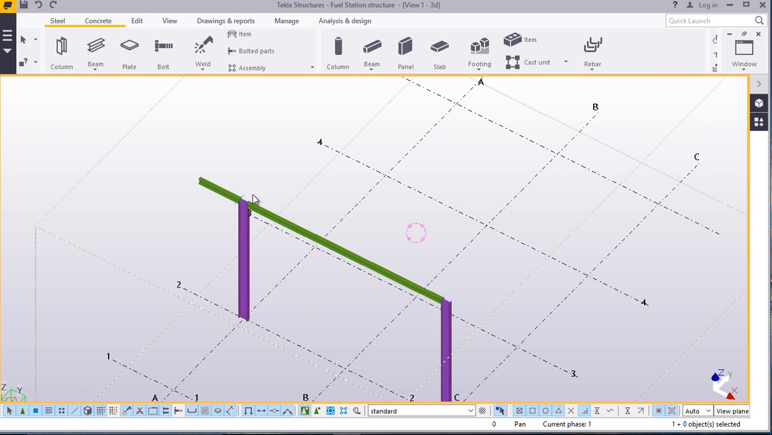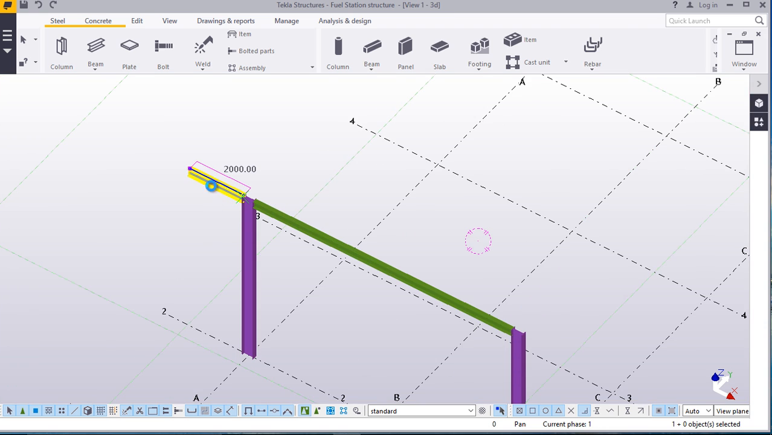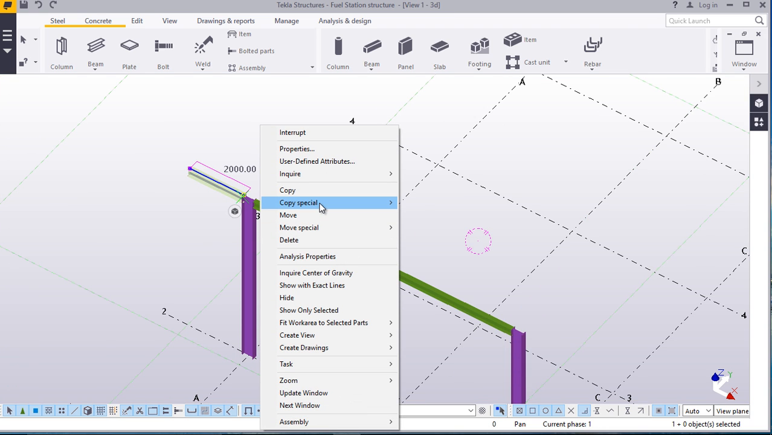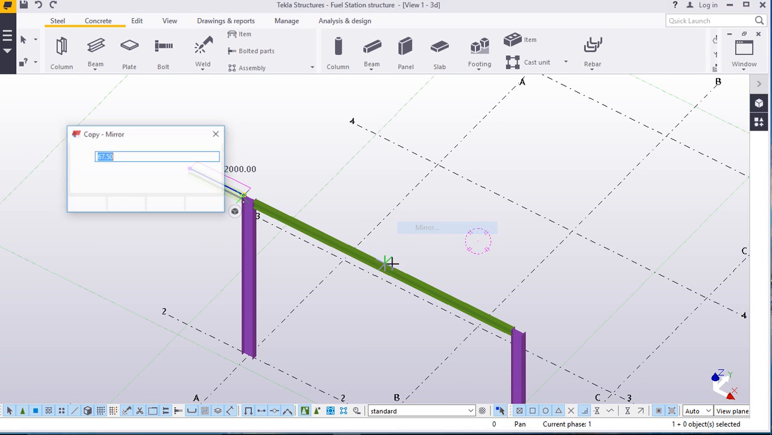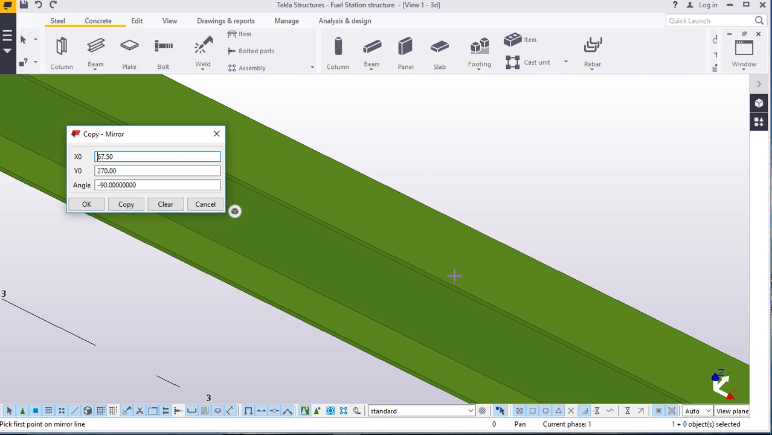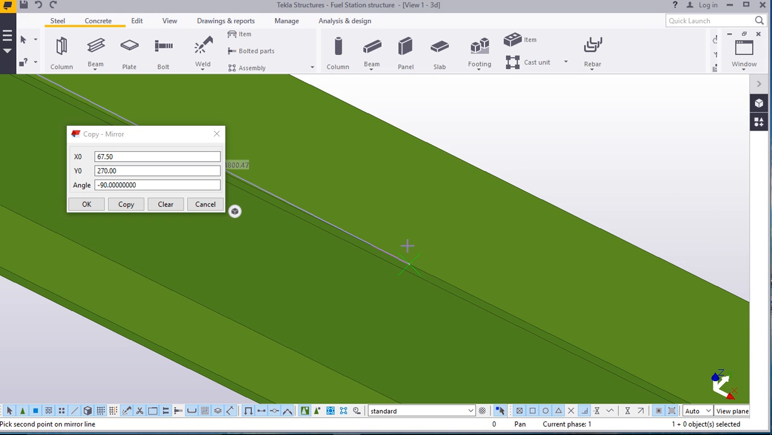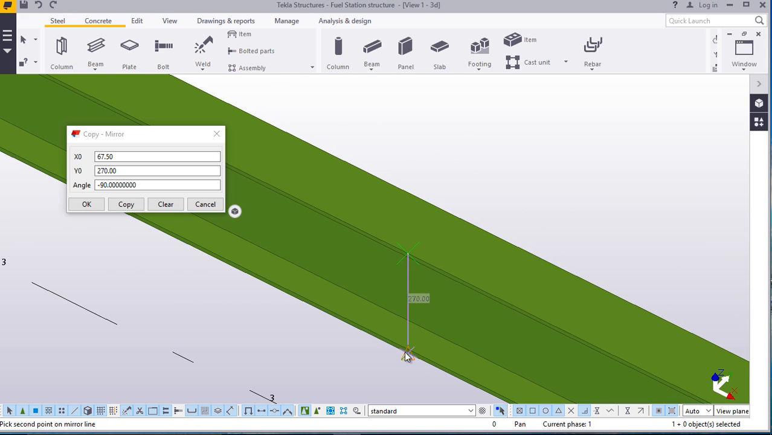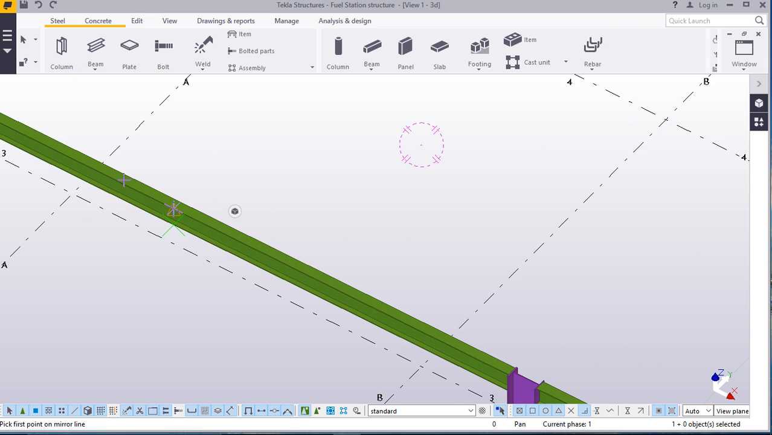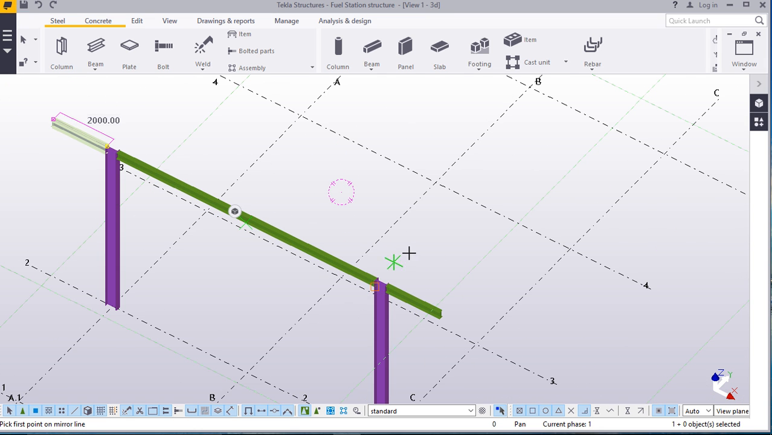Now what we are going to do, instead of doing the same thing, we'll mirror this. Click that, right click, come to spatial copy, click mirror. We want to use the middle of this beam as our mirror line. I'll click that and direct my cursor down here, and I'll click copy. It has done the same thing this side.